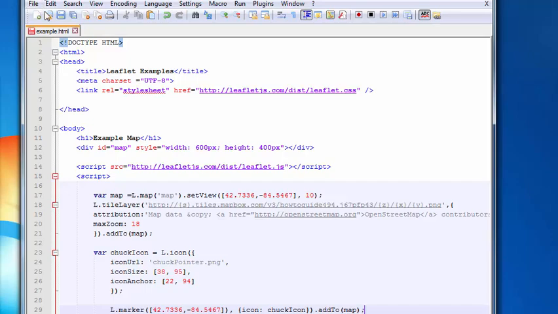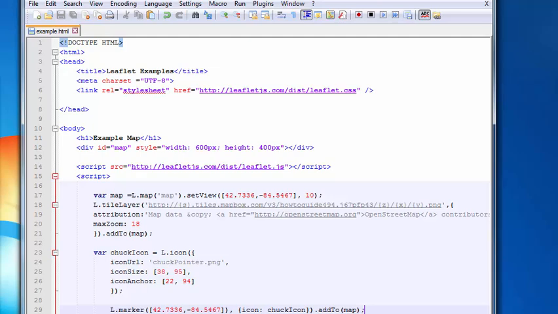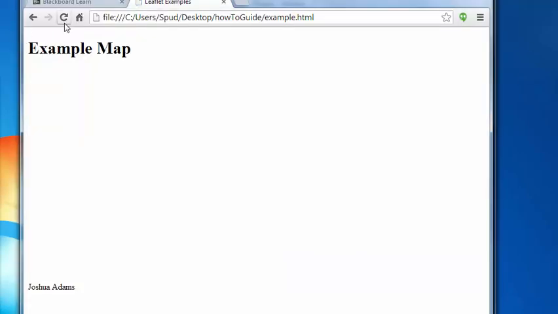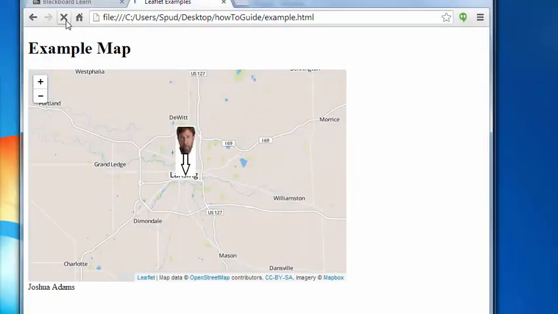So if we save this, file save, open up. Looks like I made an error somewhere, so we'll go back and double check. So let's see, I have an extra curly bracket right here that I don't need, so we'll delete that, save, refresh. There we go. Now we found Chuck Norris right there in Lansing.